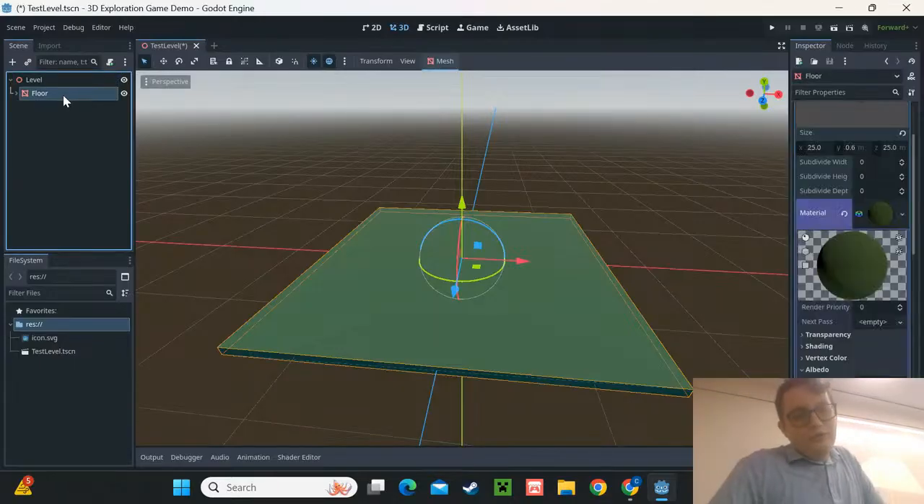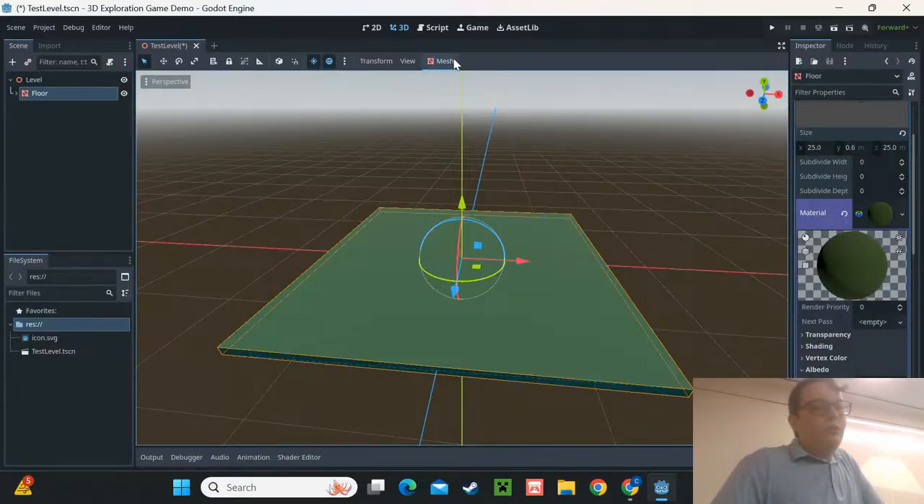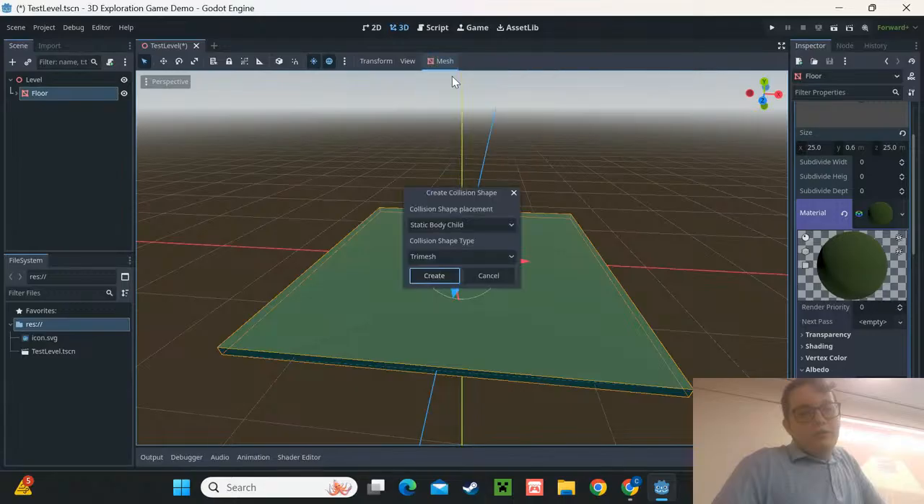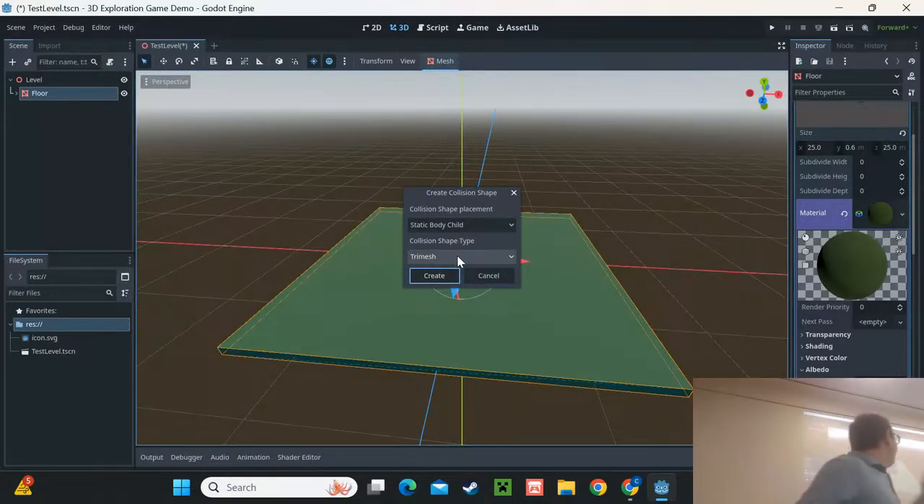So go to your mesh. You'll see this little mesh thing in the middle. You click on that, go to collision shape, then do static body child and tri-mesh and just do create. And there's a few options there. Would you like me to explain these options real quick? Yeah, I guess we don't mind.